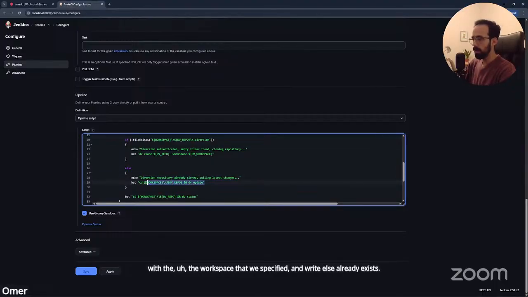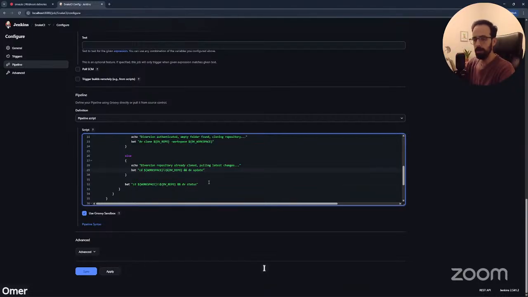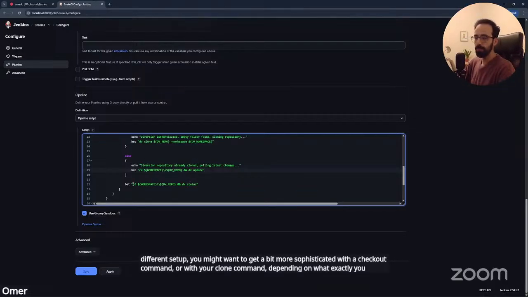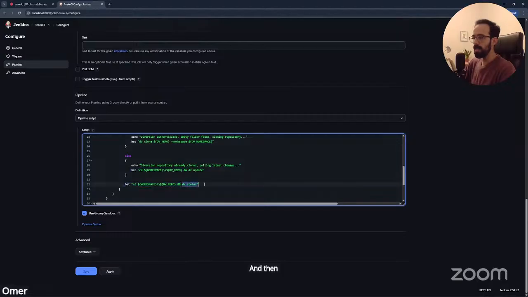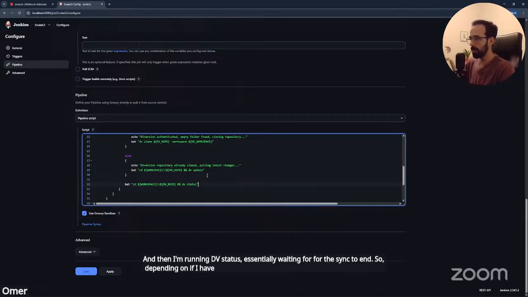So run a DV update just to make sure that we are up to date, because I set this up to just get the latest from main and run on that. If you have a different setup, you might want to get a bit more sophisticated with a checkout command or with your clone command, depending on what exactly you do. And then I'm running DV status, essentially waiting for the sync to end, depending on if I have other stuff to sync.